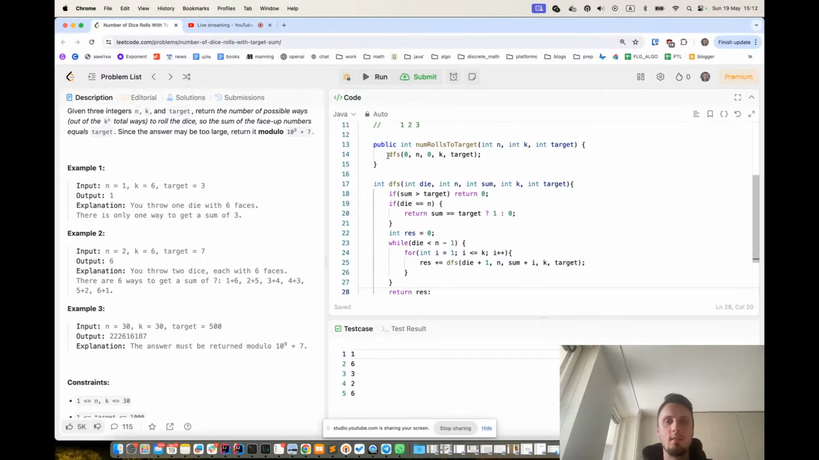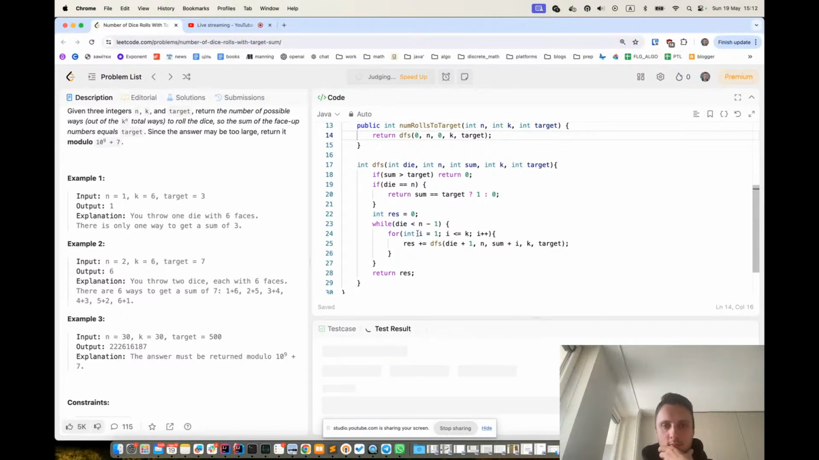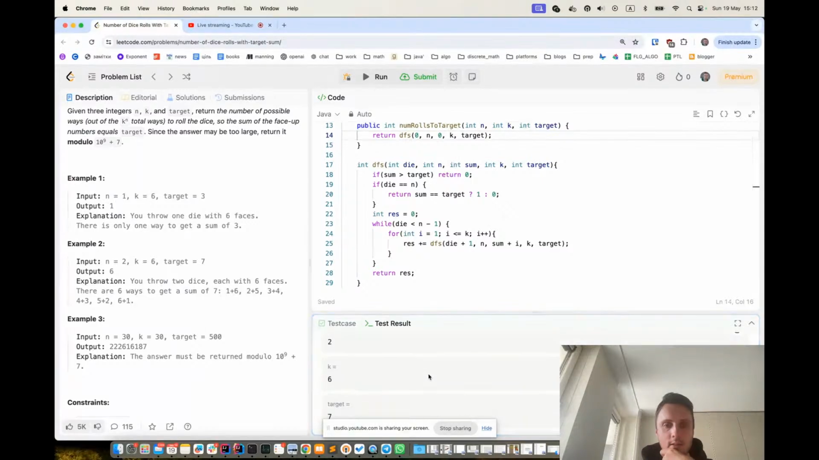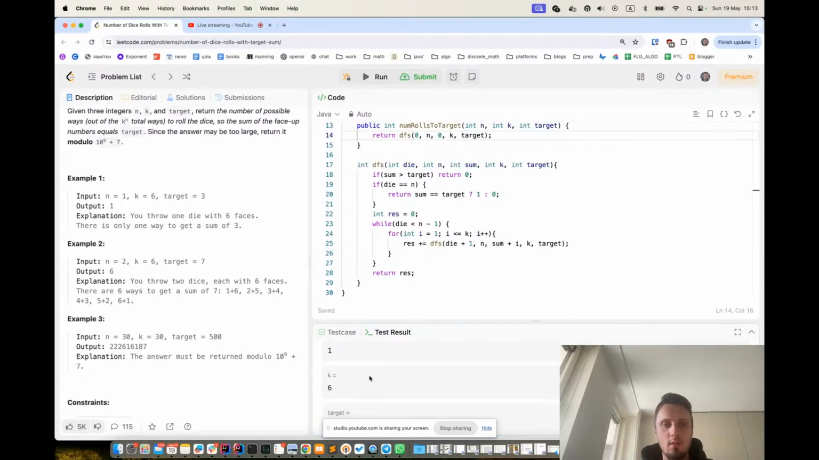Okay, and here I return this one. I believe I should also add memoization here. Time limit exceeded for n equal to 10 and target 2... 16326. Yeah, let's maybe do it like this. Check. Okay, target 3, output.